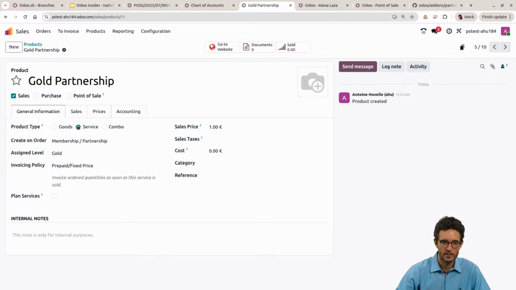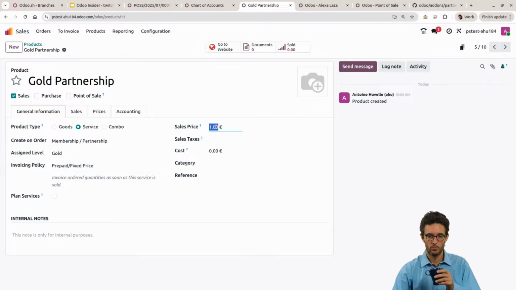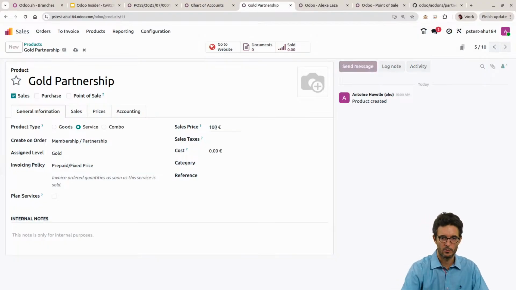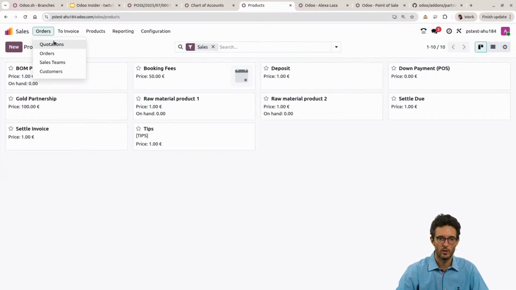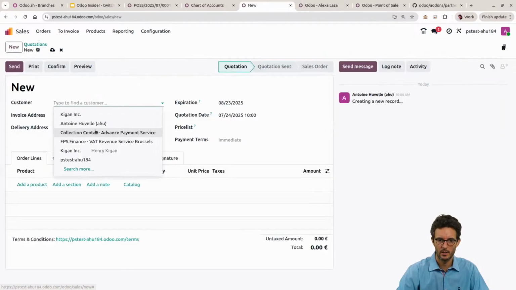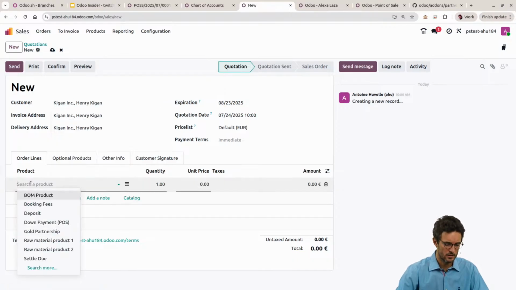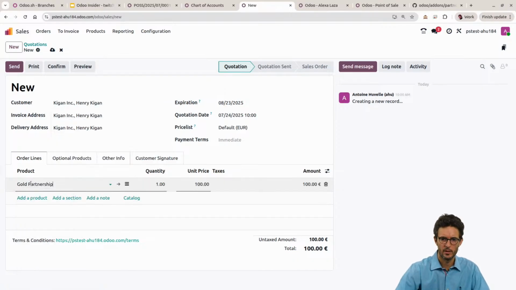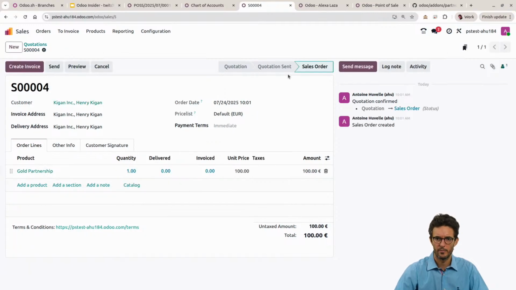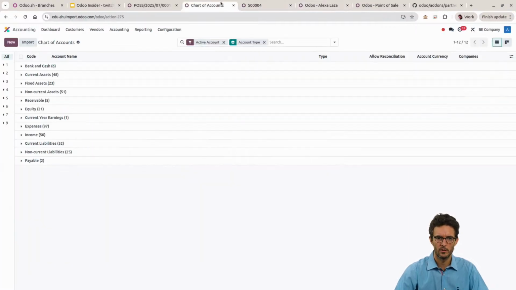So you say, okay, it's a service. We create not task or project, but memberships, and this type we have different assigned levels that are here. Will it be prepaid or not? I guess that usually for this it would be. Let's put some amount here, and I'm going to make someone. Okay, Keegan Inc. Maybe somebody there, Henry Keegan, and let's sell him a gold partnership. Okay, if we confirm, let's have a look at how it evolves on that person.